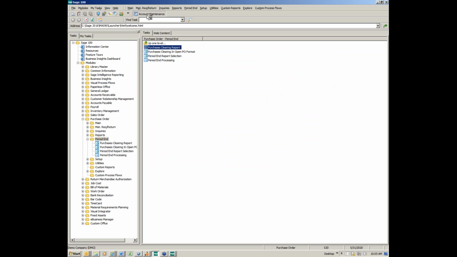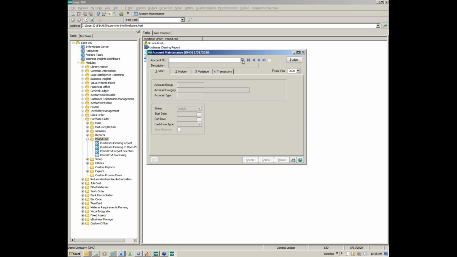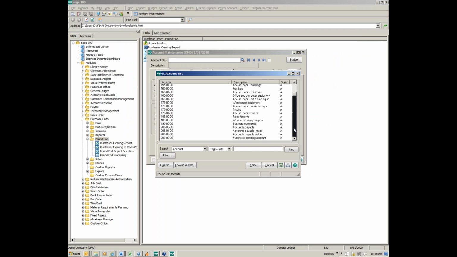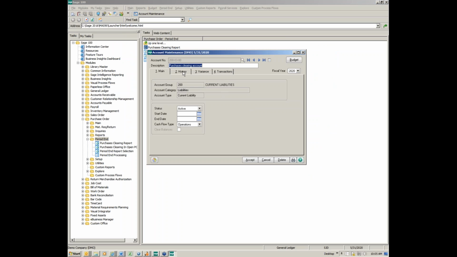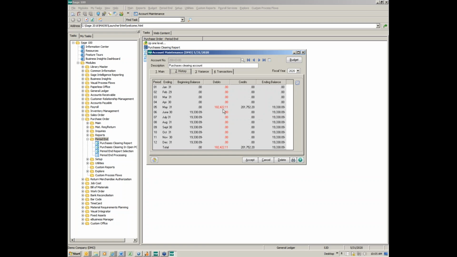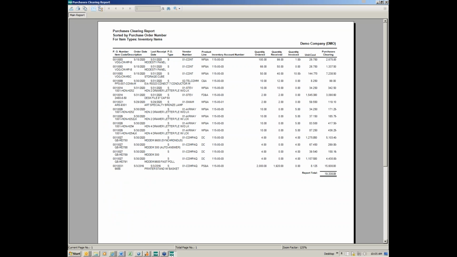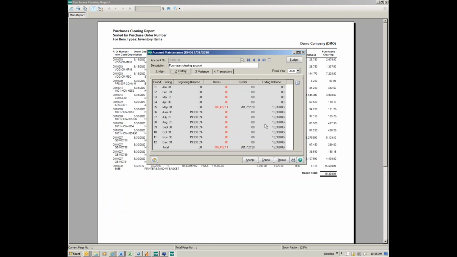But let's go back to our account maintenance. We're going to go down to our purchases clearing account, which is right here, and I'm going to go to my history tab so I can see what my balance is. Now, I'm going to cheat a little bit, pull up this report, and put my account maintenance there. And I know here I tie. So great, perfect. I have done my homework for the purchase order module, and I am good to close this module.